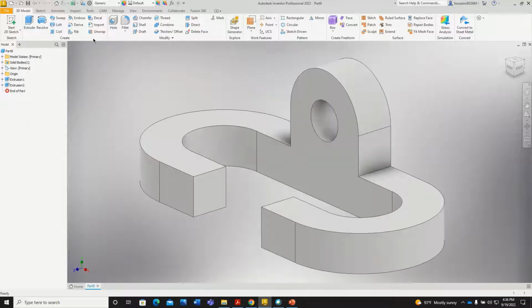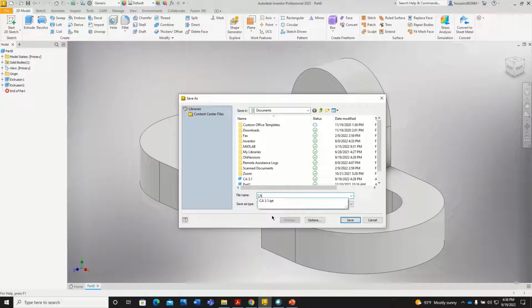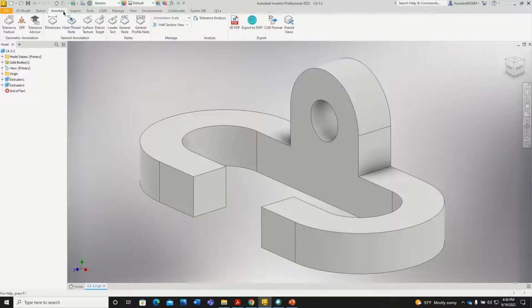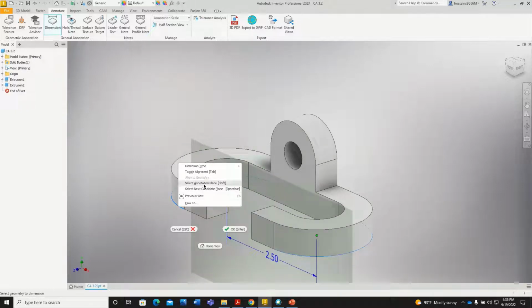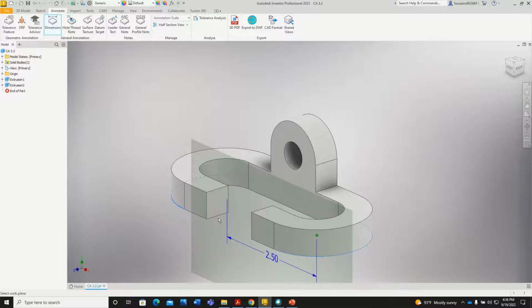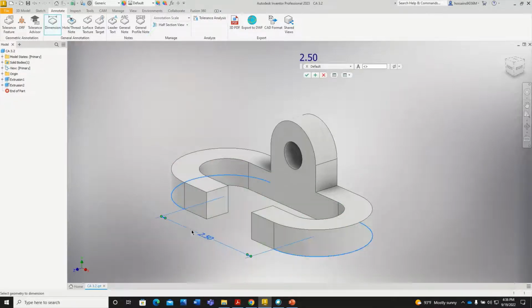Alright, so this is prepared. Save this file, class assignment 3.2, and we need to add all the annotations. So use the annotation, then dimension. You can choose this circle and this circle and then move your mouse. You can right click here and change the view. Okay, so you can select the annotation plane and choose this plane. In that way you can change the plane.